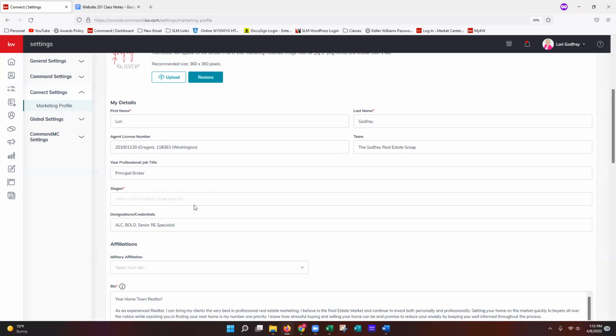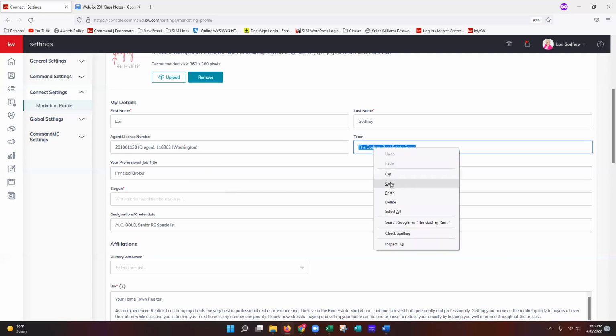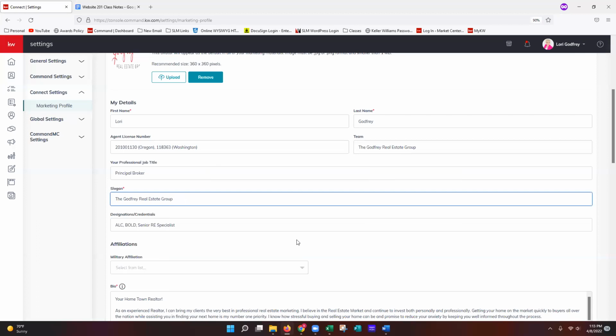We also have slogan. If your slogan is currently blank, you'll notice that we do have a red asterisk, which means that it is required. All I'm going to do for Lori is copy her team and paste that in. That way it's all set. You can also put an actual slogan in here if there's something specific that you want to use, whether it's team name or something like for all your real estate needs, or looking to buy or sell real estate, anything along those lines, you guys can plug that in.